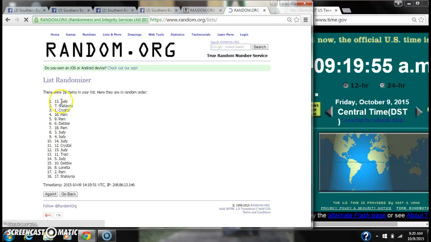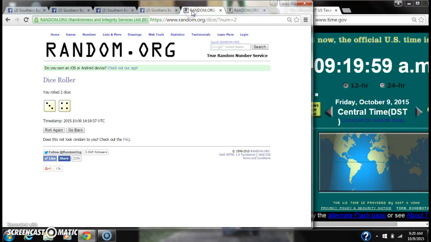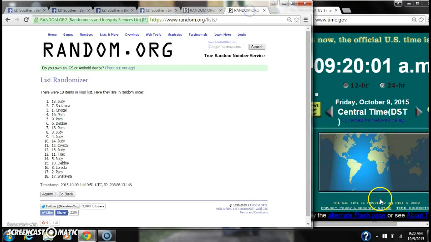After the first time, there are 18 items on the list. Judy's on top, Joanne is on bottom. The dice, a 4 and a 3, call for a 7. So here we go, 9:20.